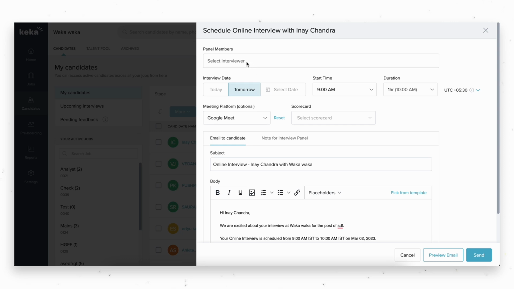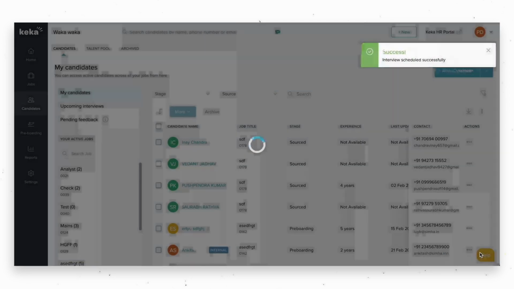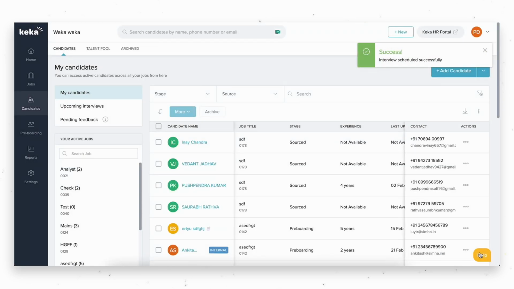Here, you have to simply select the panel members, interview date, interview time, and make sure to select the meeting platform as Google Meet. Click on Send and that's all. You're all set to conduct seamless online interviews through Keka Hire and Google Meet integration.